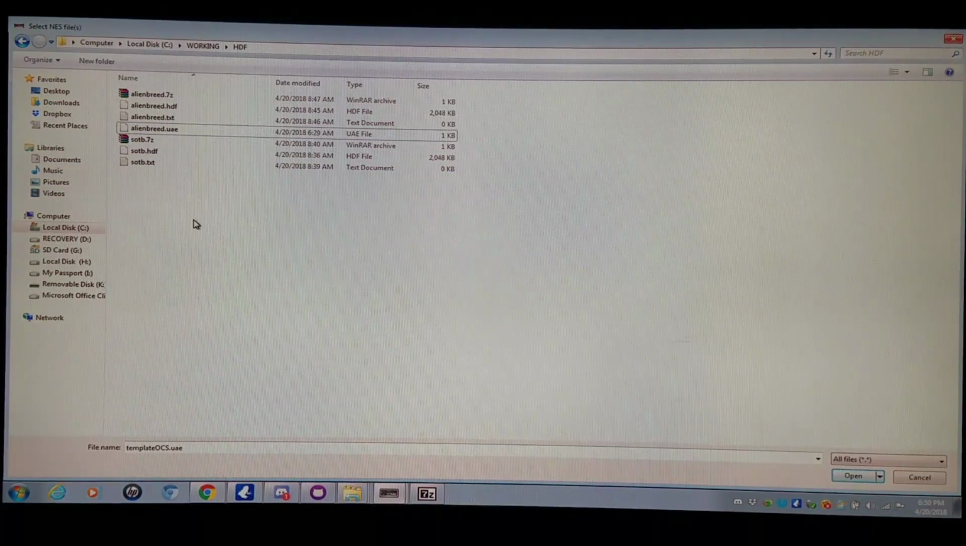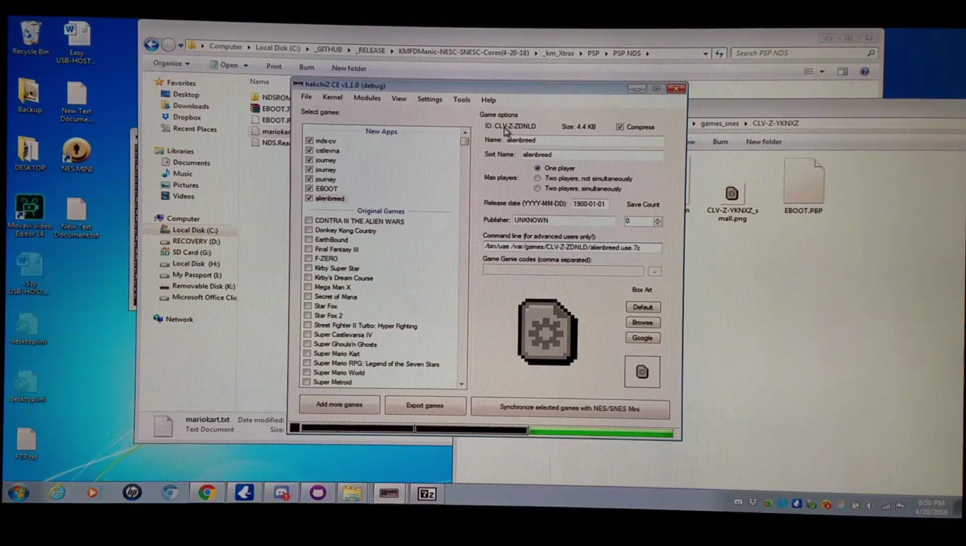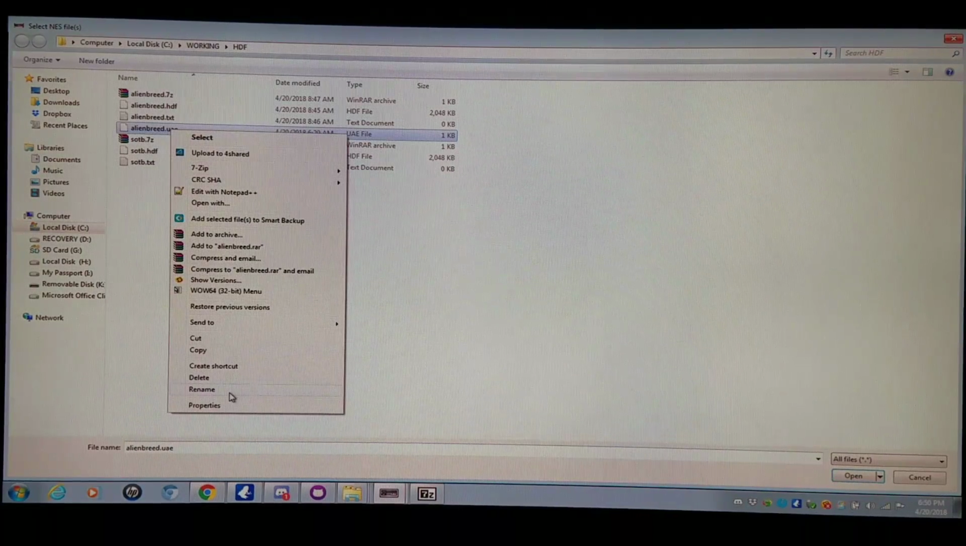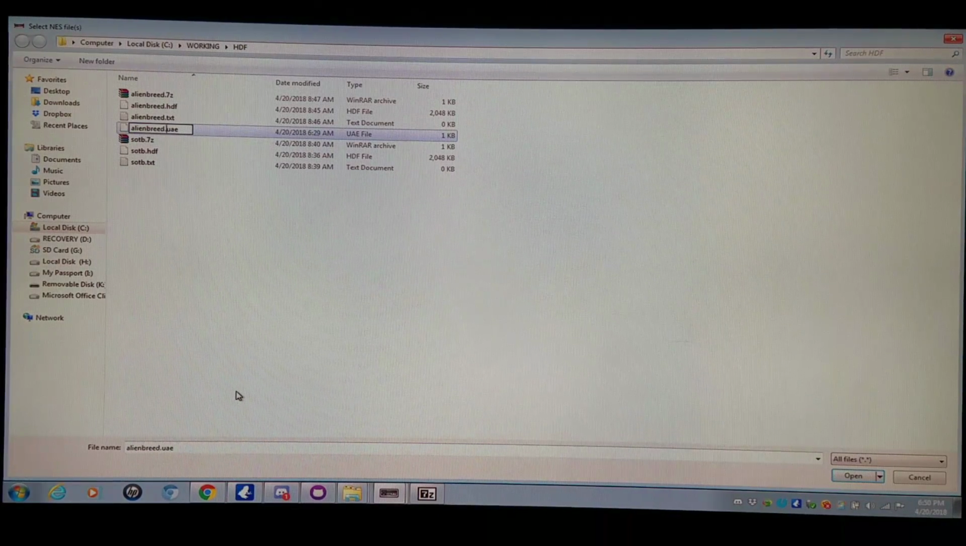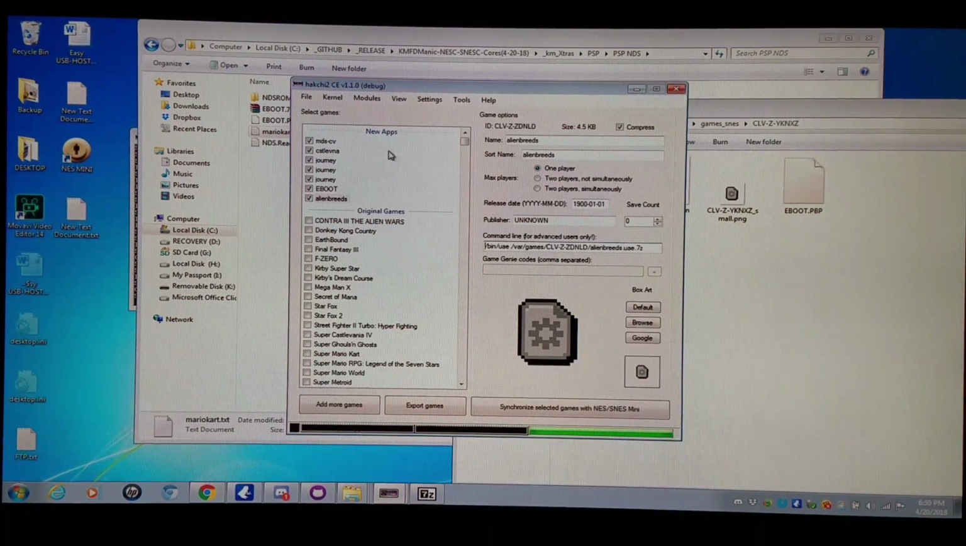Now remember, I said if you try adding the same file over and over again, it'll come up with the same exact CLV folder name. So I have the ZDNLD. And if I try doing it again, and I try renaming this, Alien Breeds, for instance, and I try adding it, it'll still maintain the same thing.